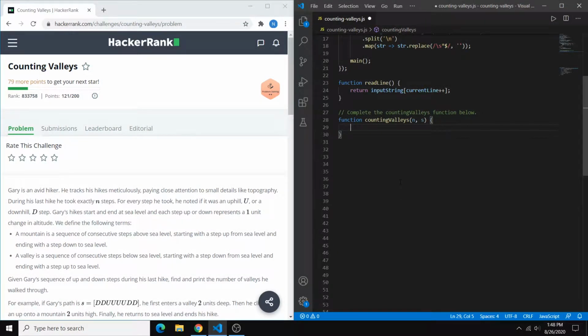Hey everyone, in this video I'll be showing you how to solve the Counting Valleys problem from HackerRank. This is rated as an easy problem and I'll be solving it using JavaScript. And just as a heads up, my solution might not be the most optimized solution out there, but it's the one that I came up with and I find easiest to explain to you guys.